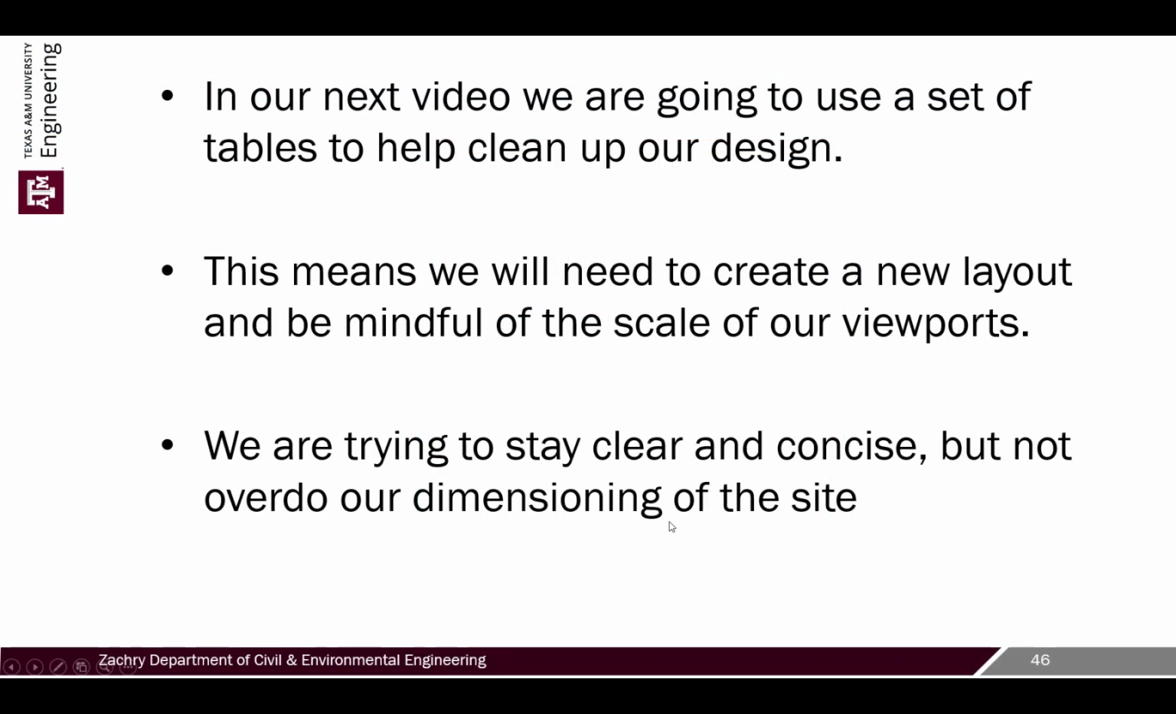So in our next video, we're going to use a set of tables to help clean up our design. And this means we need to create a new layout and be mindful of those scales in our viewport, because that can cause some problems. Scales can be a little tricky.